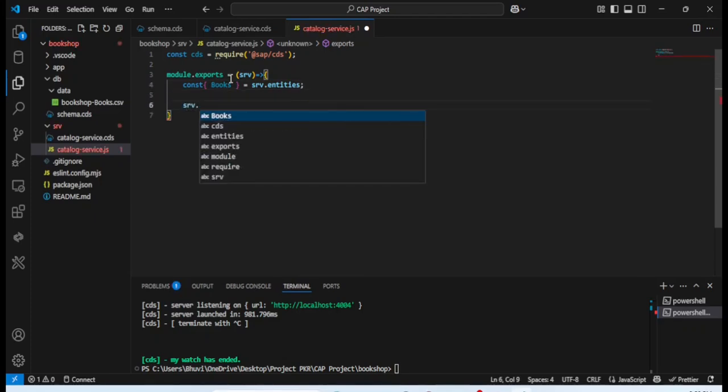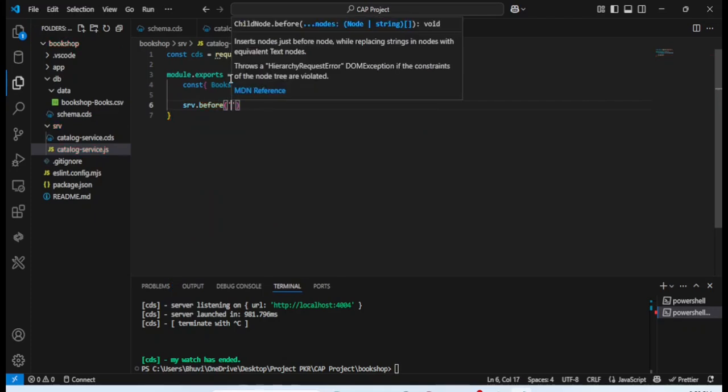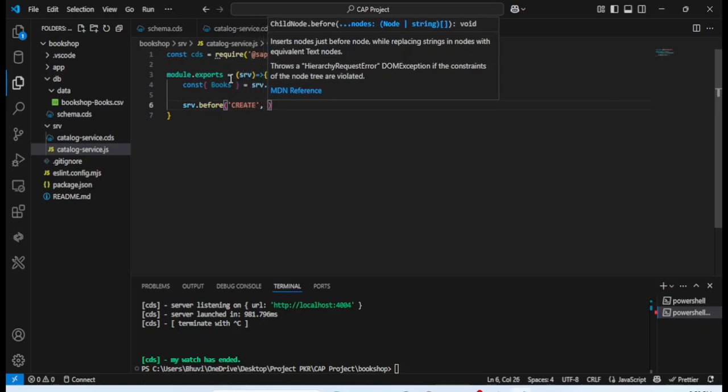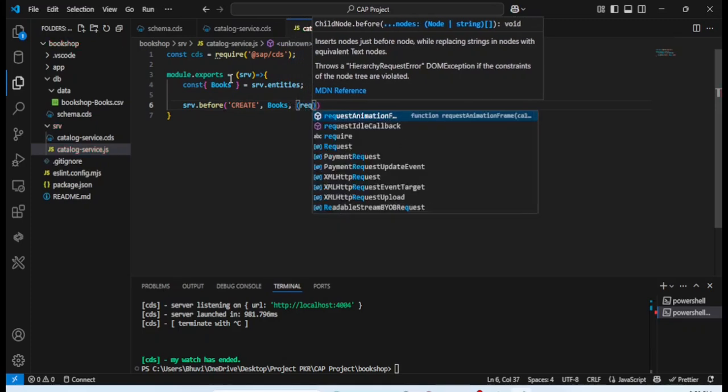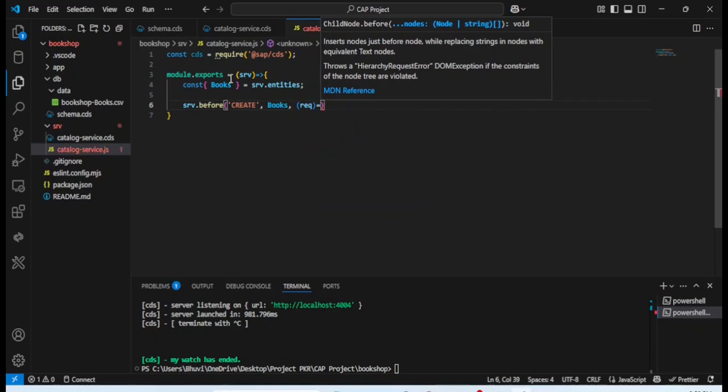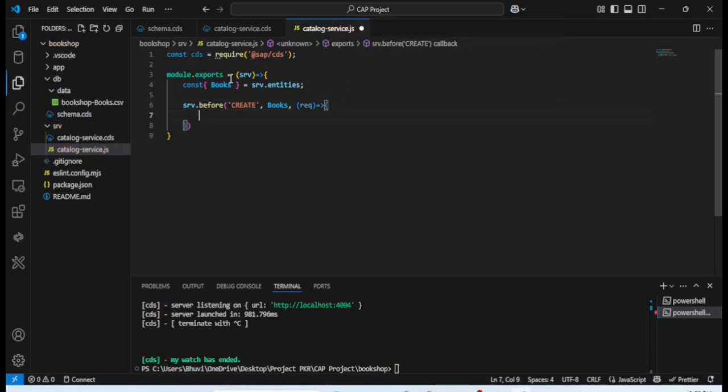So we'll create a before service. Before create on the entity books, please perform this arrow function for the request data. That is the analogy behind this statement. So before creating a book on the books entity, the request data will be present in the REQ.